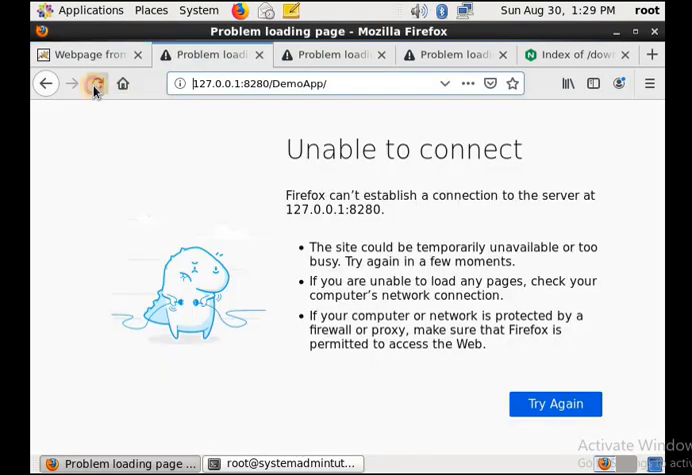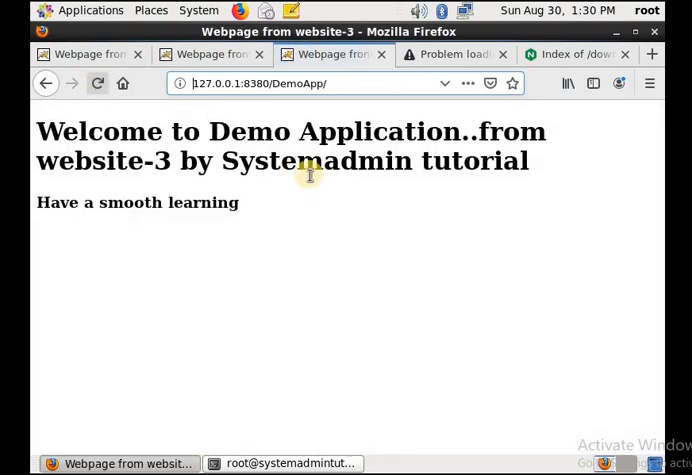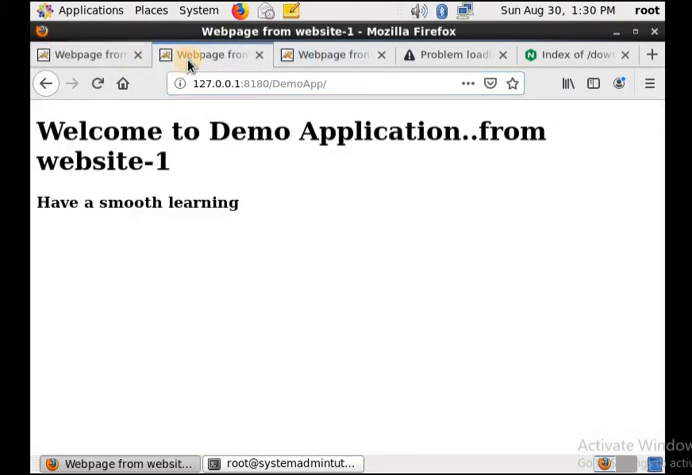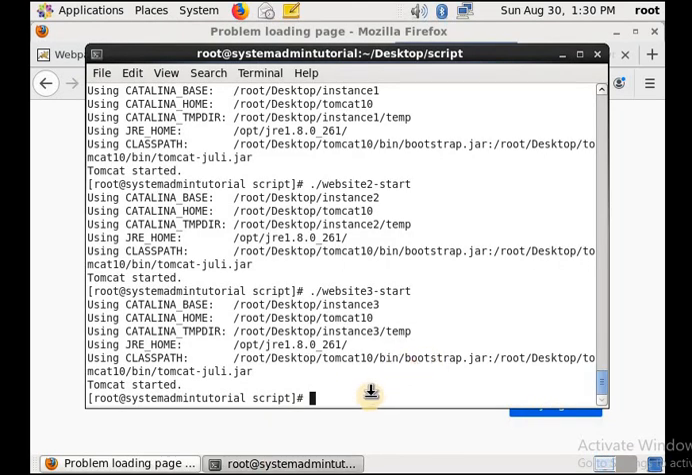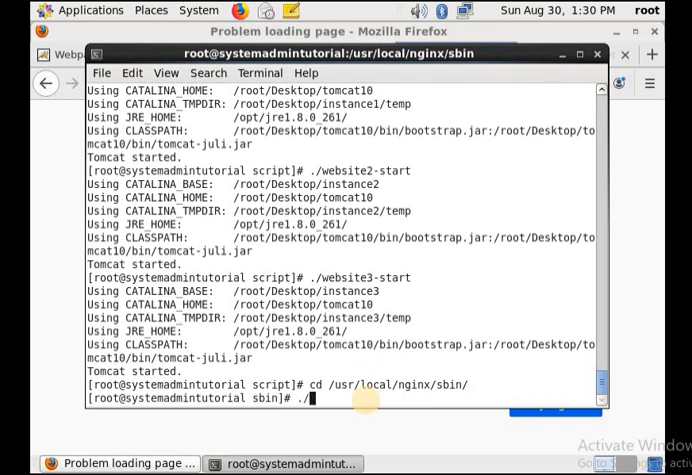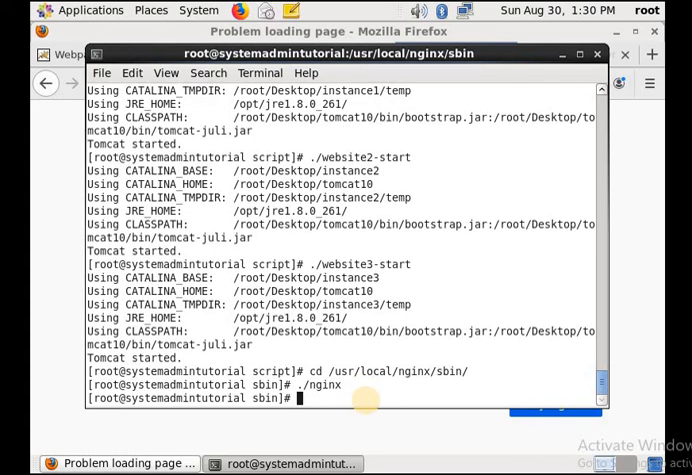You see, on port number 8280 it is working, on 8380 also working. Three different sites are running in a single server. 127.0.0.1 means it is the localhost. Now we check whether Nginx is working or not. No, because we have not restarted the service after the configuration. So we go to the directory local nginx sbin, and here you have to start your Nginx server. It is started.